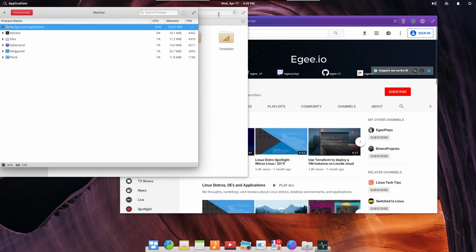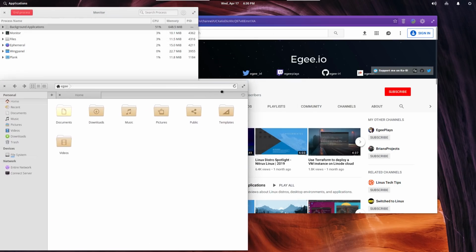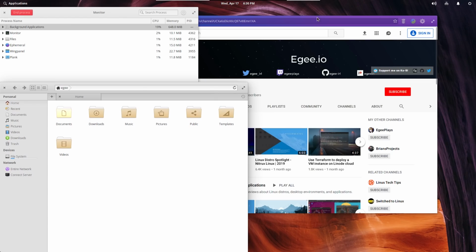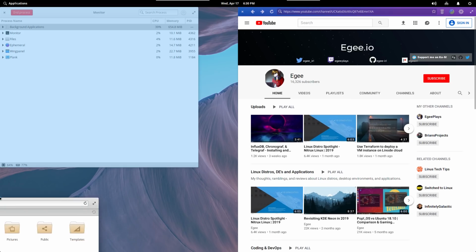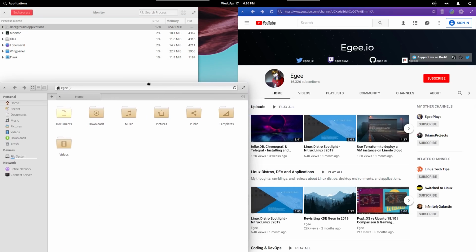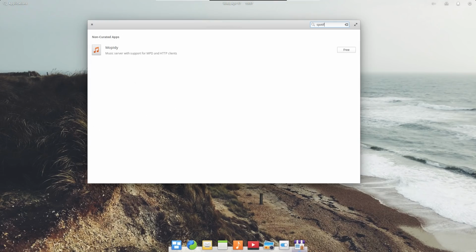In my opinion, the lack of customization can be a good thing for new users because it means that they can't screw up the desktop. I know I did that a few times when I was starting out on Linux, so putting some guardrails in isn't necessarily a bad thing. But what isn't good is the lack of apps.